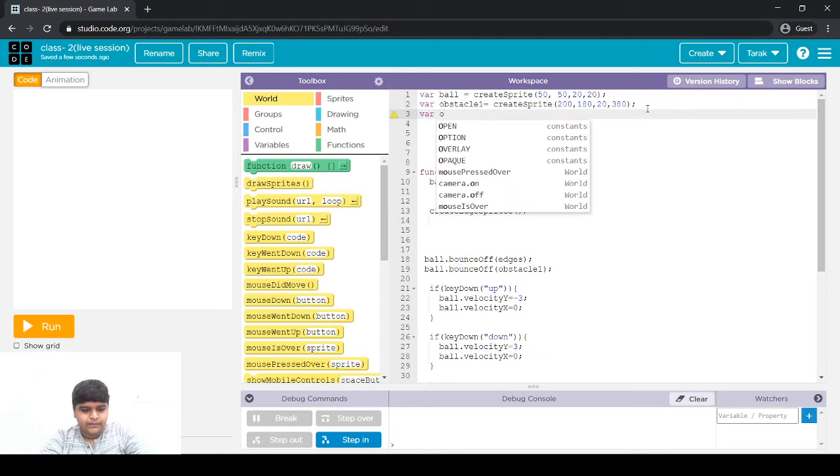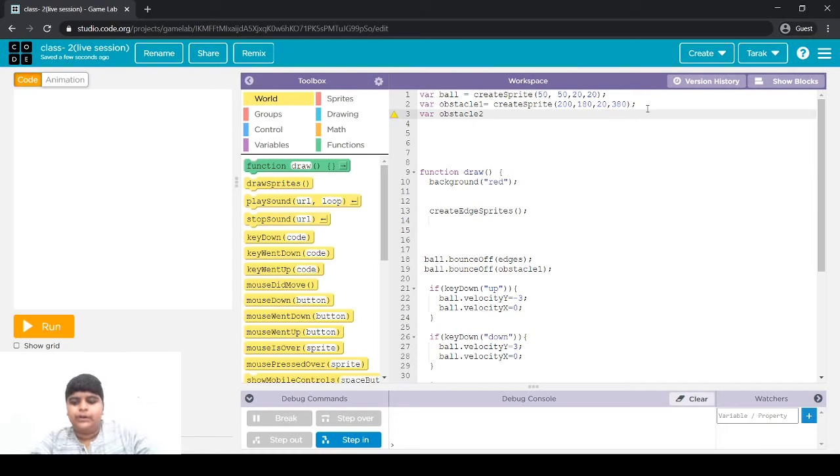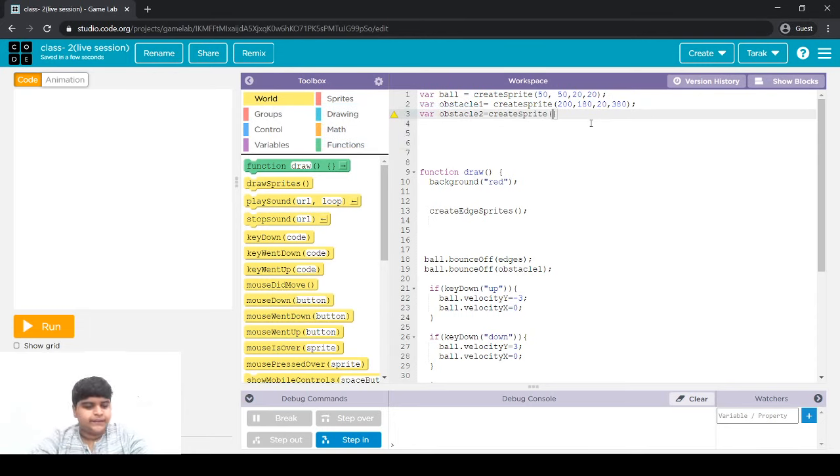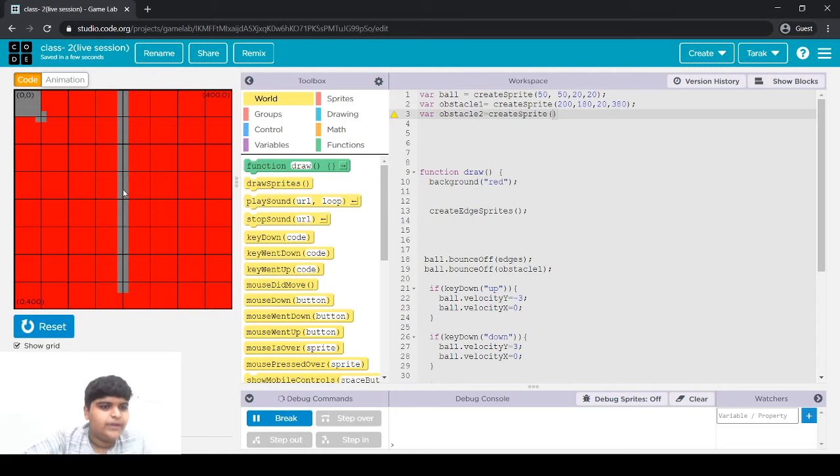Variable obstacle. So let me just, 1 minute, guys. Yeah. So obstacle 2, create sprite at. So let's change the position. So let's make an obstacle here. Let's put our target over here at the corner. Let's make an obstacle over here. We'll put a small opening here.